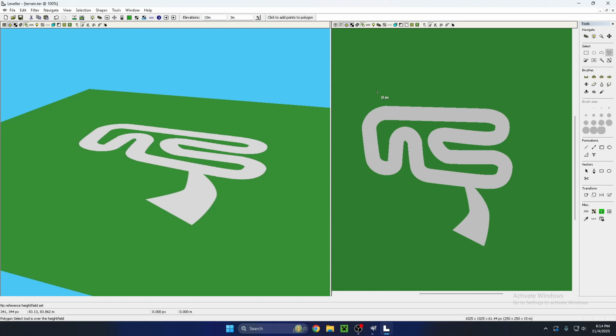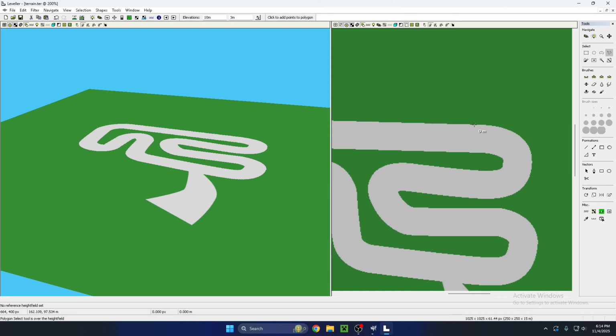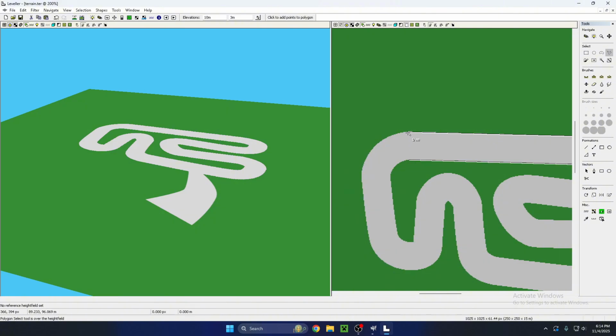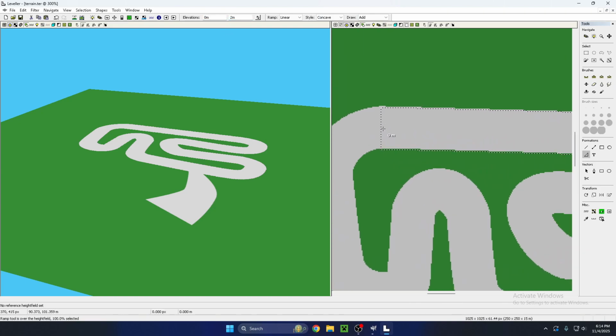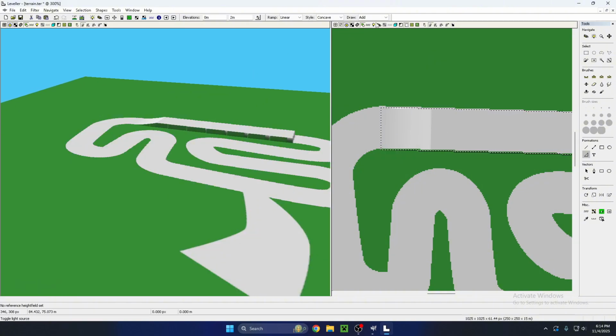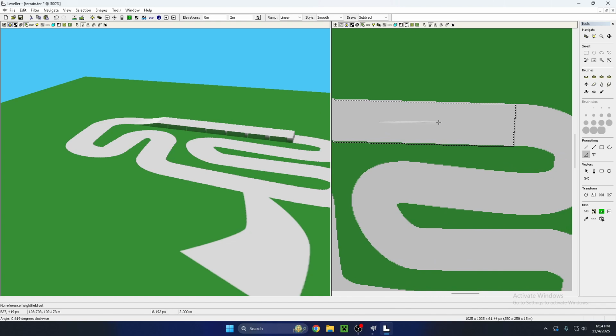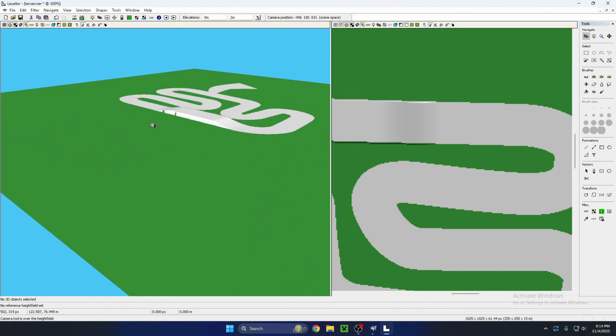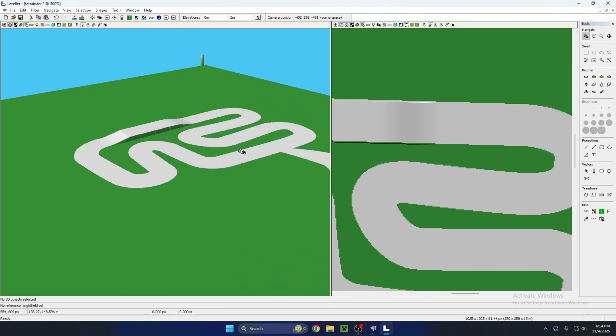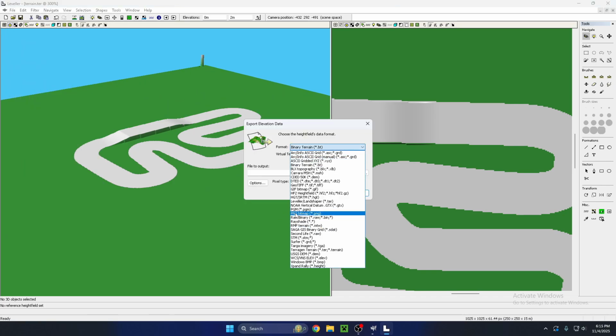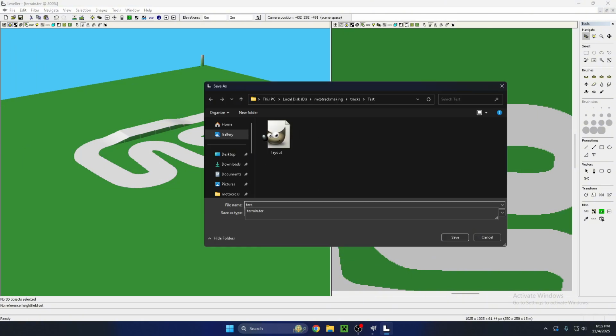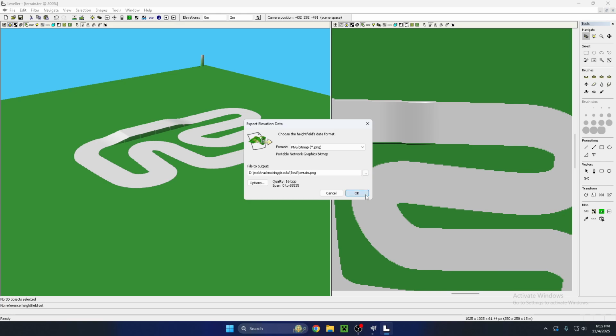And then I'm just going to build a jump just so we can see. So I'm just going to select this and just create just a big jump like this. Something like that. Now we have a jump, and now we can export as a PNG. Just name it like terrain or something like that.